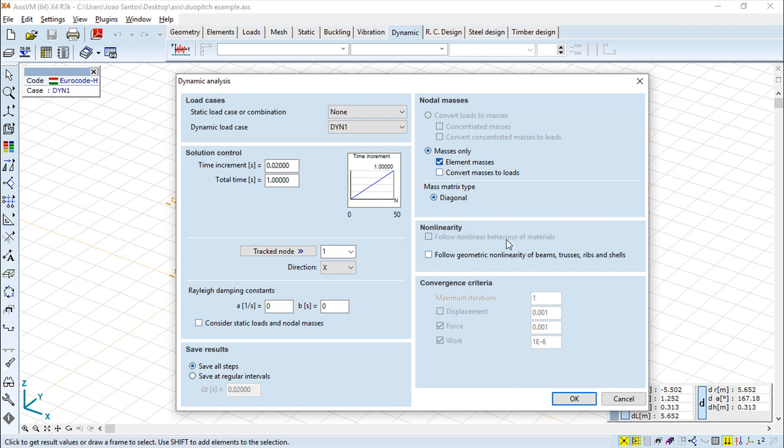Regarding non-linearity, we have two options. The first one, to follow the non-linear behavior of materials. If we have non-linear elements defined, we can activate or deactivate this specific behavior. Or if we activate this second option that we call follow geometric non-linearity of beams, trusses, ribs, and shells, with this option, the loads will be applied to the displaced structure in each step.